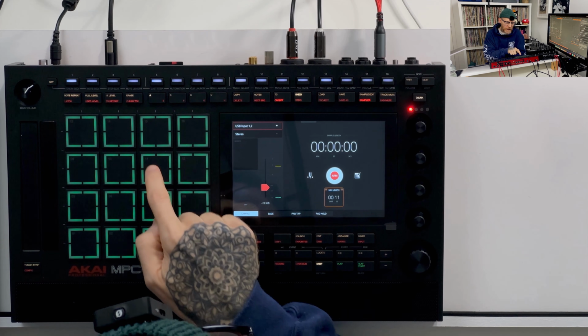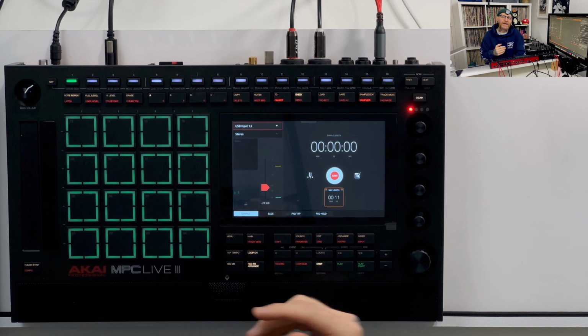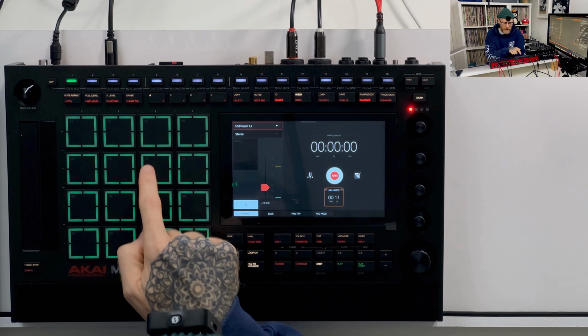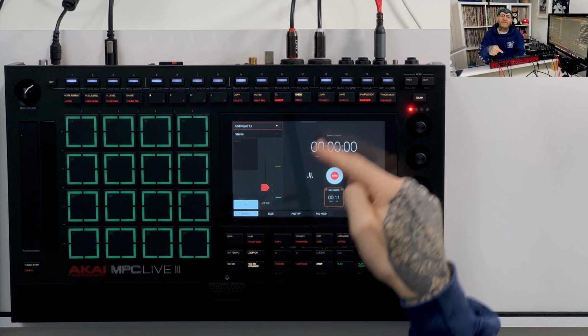Now, as I press these pads, you'll notice we're not getting anything. The first part is that we don't have our monitoring turned on, but you'll notice as well, as I'm doing this, we're not getting any volume coming through.